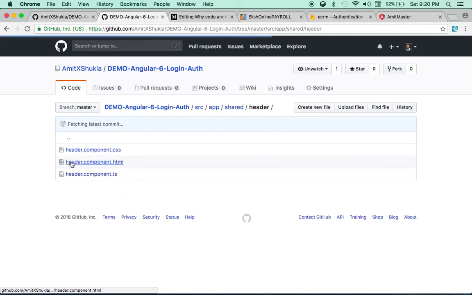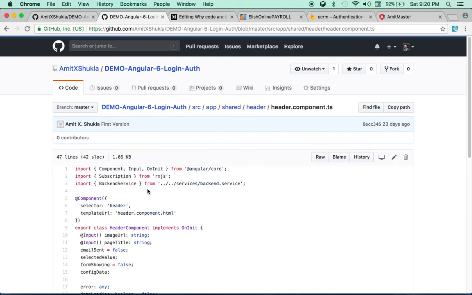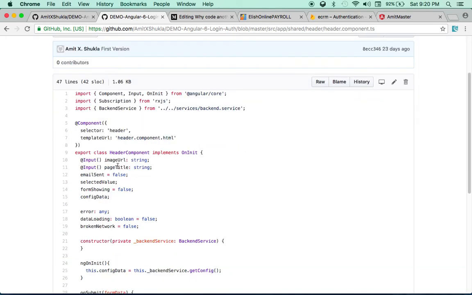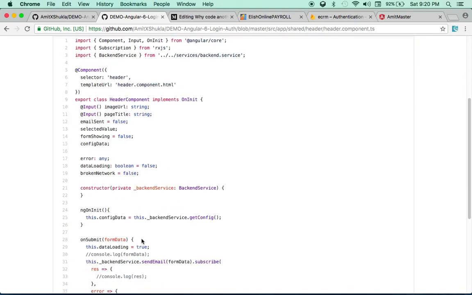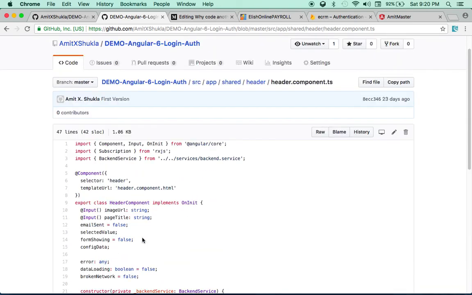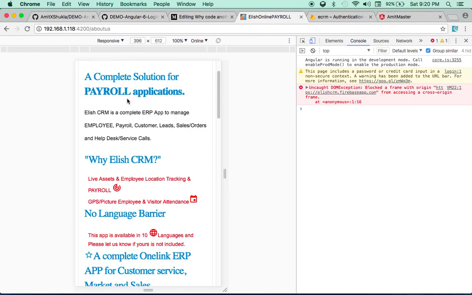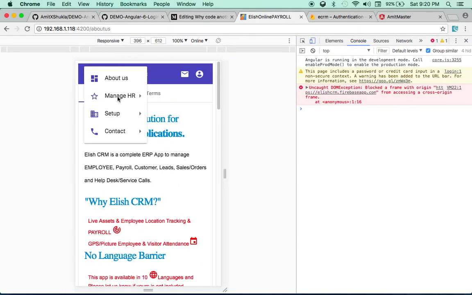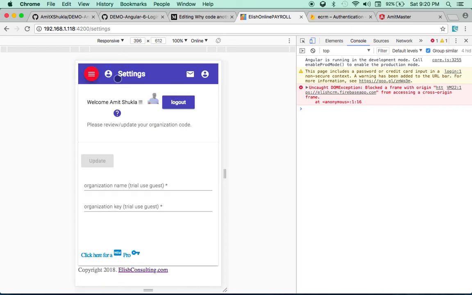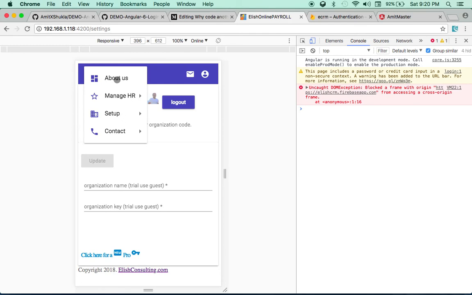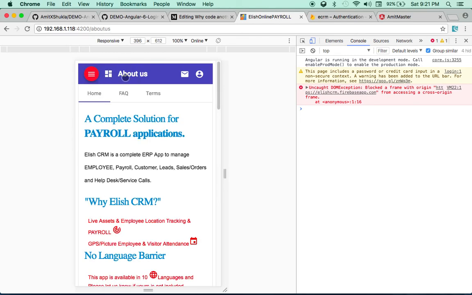As you can see, in the header I have written a couple of things here. So image URL, page title, and then there's some email logic here. Now what this does is, image URL and page title change for every page. For example, I'm in the about us page. Now as you can see, if I go to some other page like the employee page, you see that the icon changes and the heading changes. Now let me go back to the about us. See that icon is changed and heading is changed.